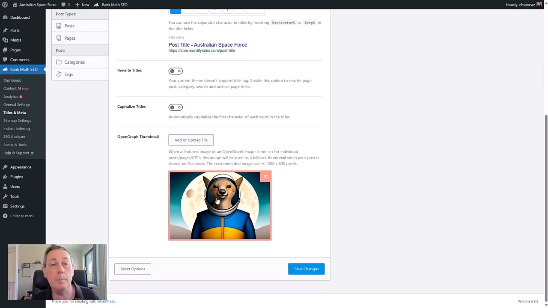So if you share a page or post that doesn't have a featured image or it's got no images within it, this is the default image that's going to display. So things like Facebook or Instagram, this is the image it's going to display if it can't find one within your post or page structures. So you can have a default one. I would suggest doing that.